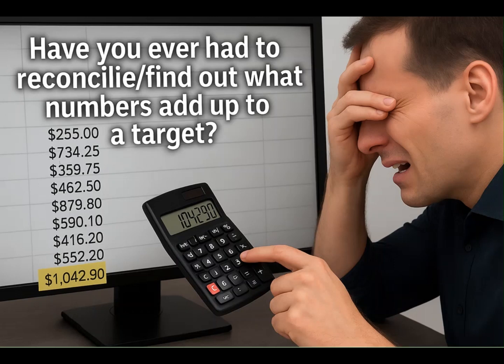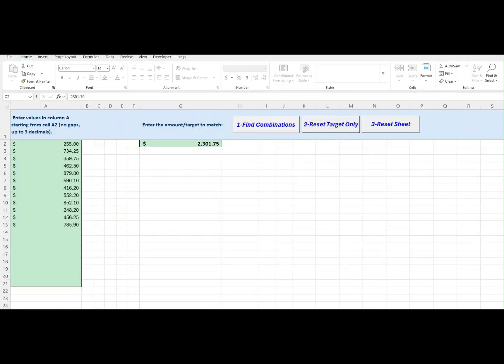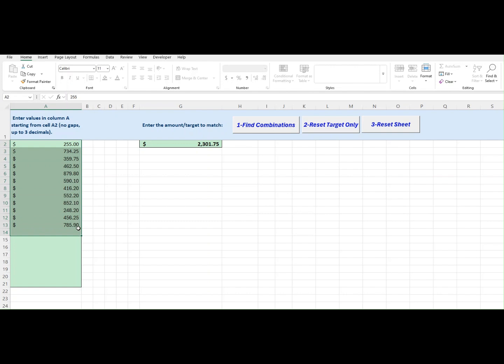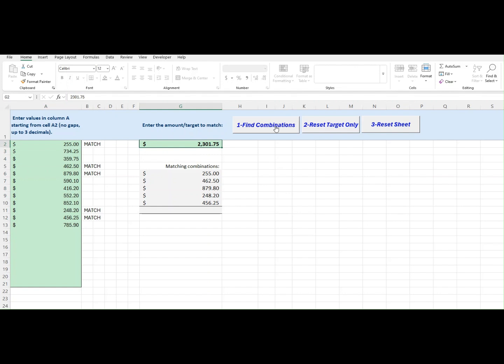Have you ever had a list of values and needed to figure out which ones add up to a specific total amount? That's where reverse calculator comes in. It works backwards. Yes, you heard right, backwards. Just enter your list of values, set up your total amount, hit find combinations, and let it do its work.